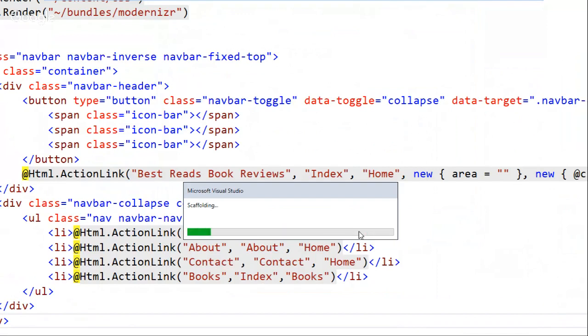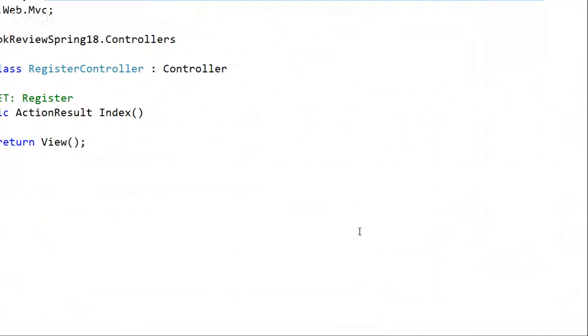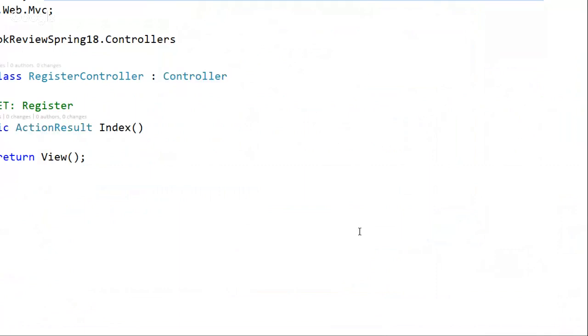Yeah, it should only take a second. It should give you a little empty controller. It has an index method. There it is.